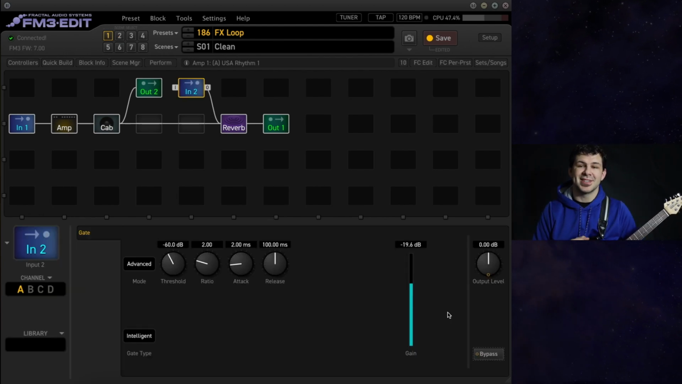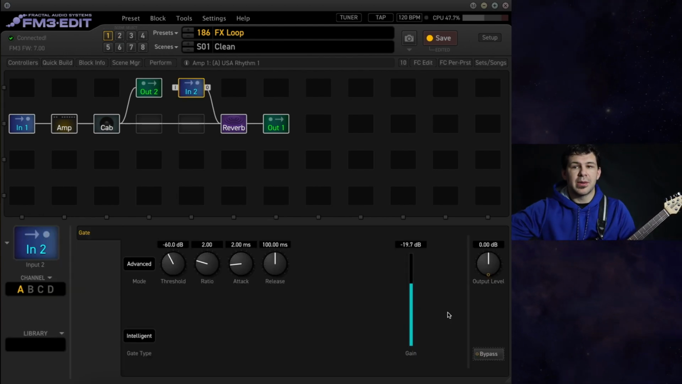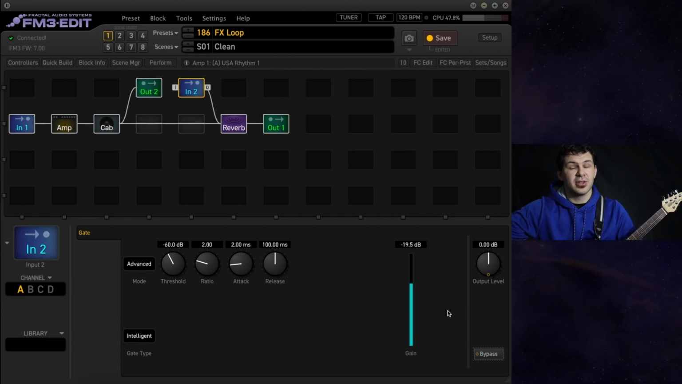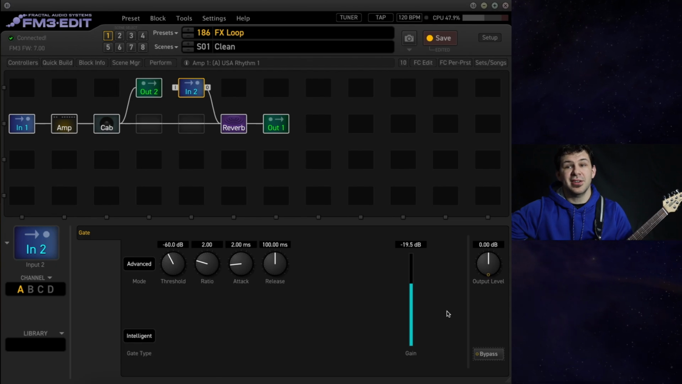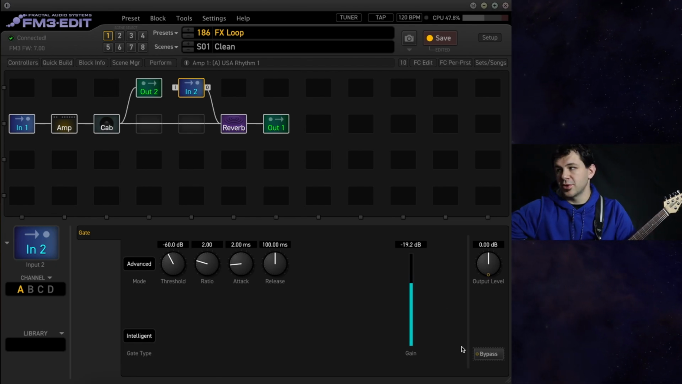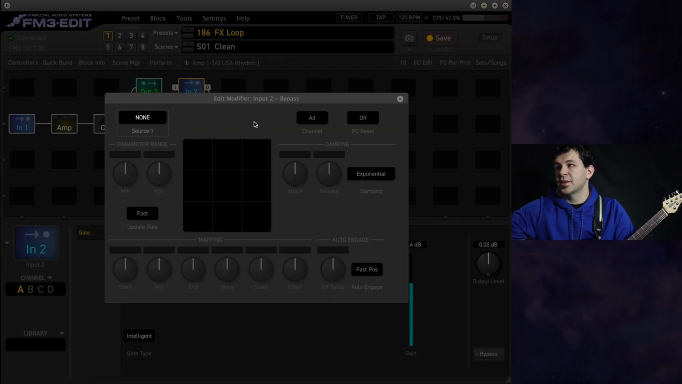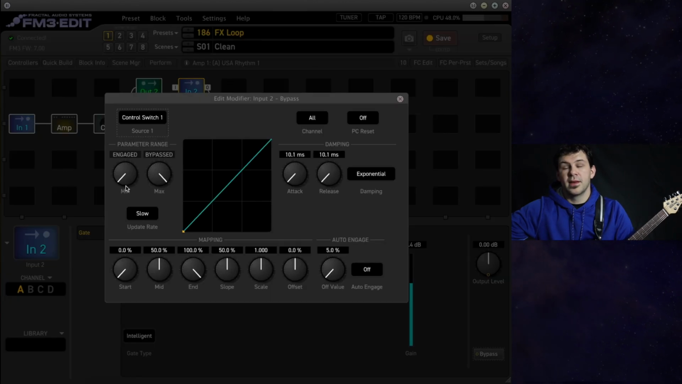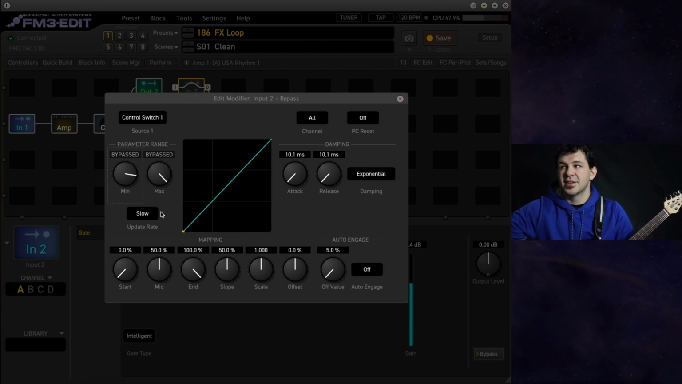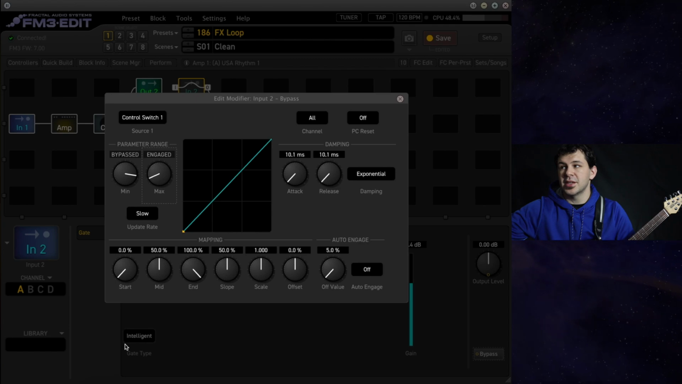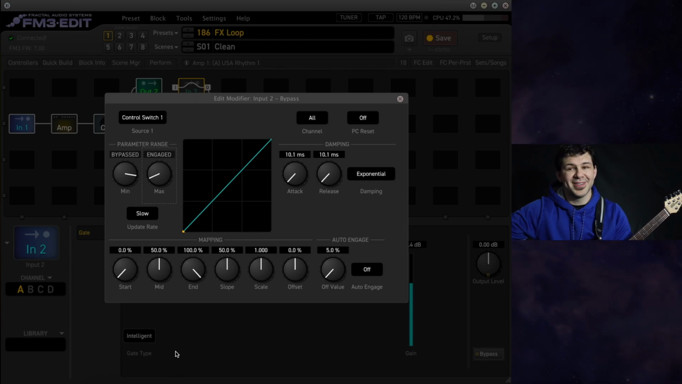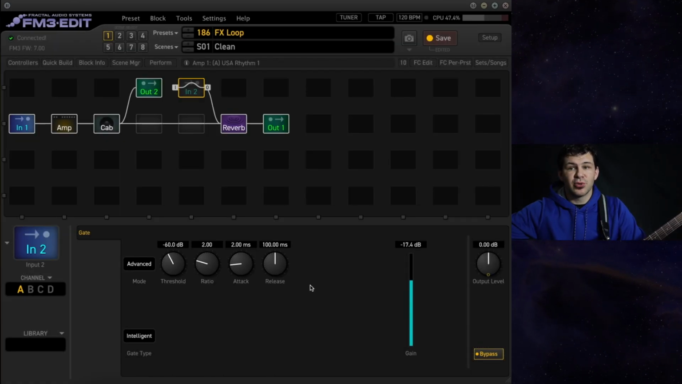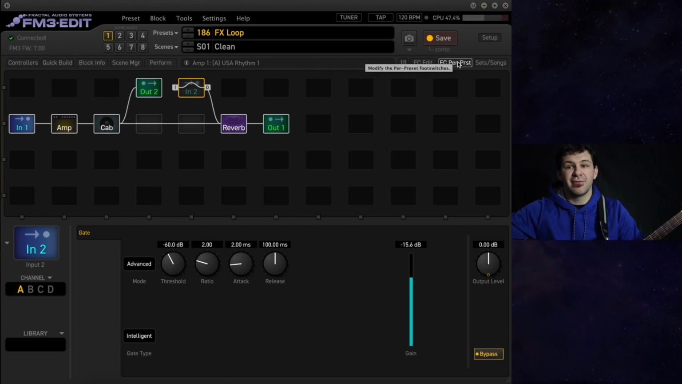So what we can do is assign a control switch to our bypass function. If you're not sure how to do this, there is a video for that on this channel, and the link will be in the top right corner. Right-click bypass, go to source 1, find control switch 1, and we want our control switch when off to be bypassed and when it is on to be engaged. It does not default to this, so you're going to have to change this manually. You have been warned.